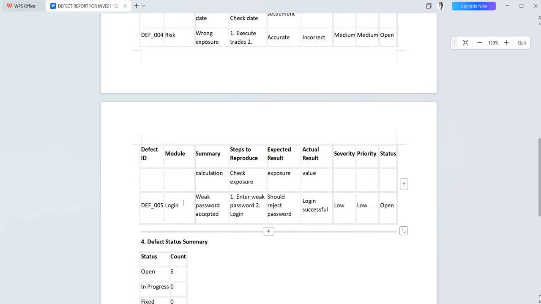Then the last defect we cover in this report is about the login module. Weak password also accepted. This is our defect. In some cases it is not considerable, in some cases it is considerable. So this defect has low severity as well as low priority. If you want to provide a strong module to the user, then check it out. Otherwise, leave it. The steps are: enter a weak password and then log in.